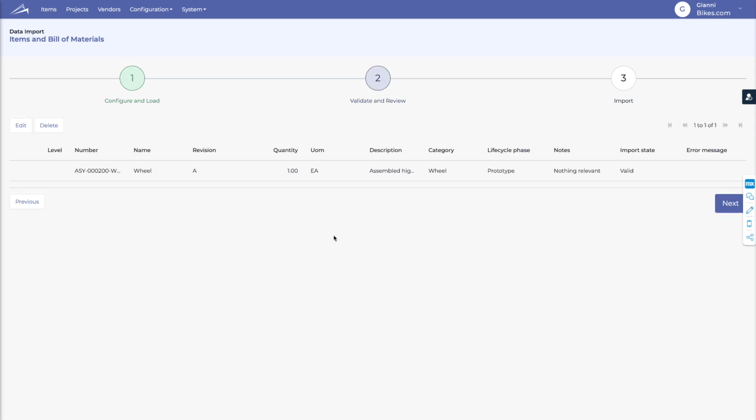On the next page, we can see the contents of the imported file. It is possible to change the width of the columns to better view all the fields. If there are no errors, as in this case, we can proceed to the next page.